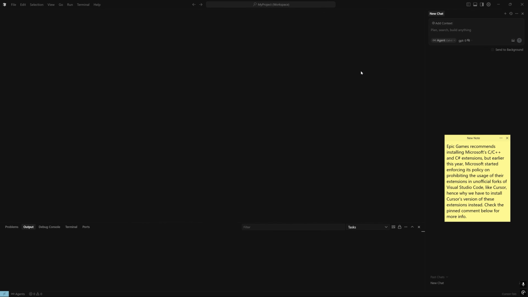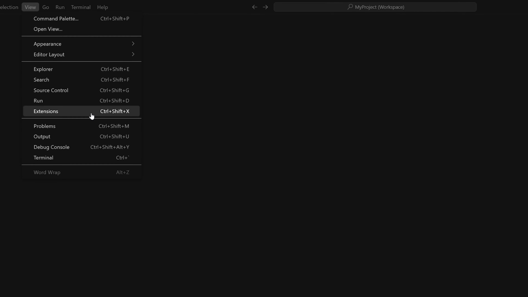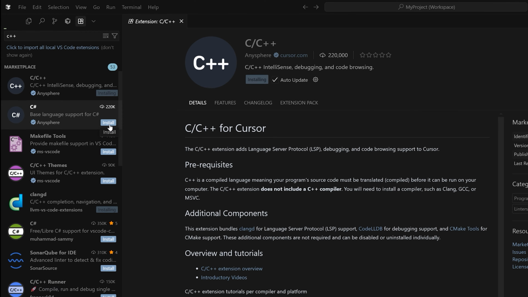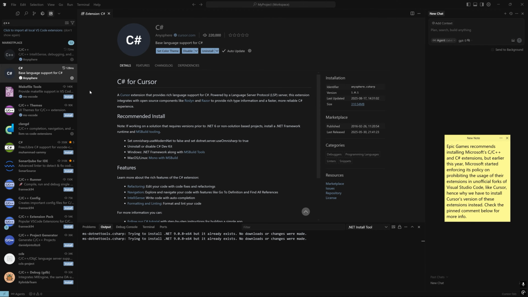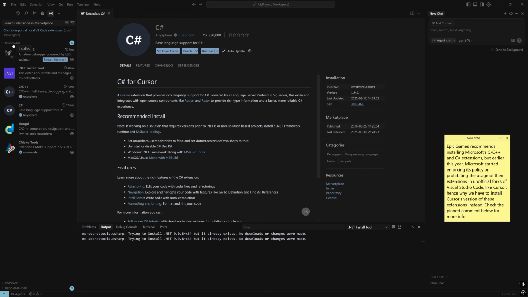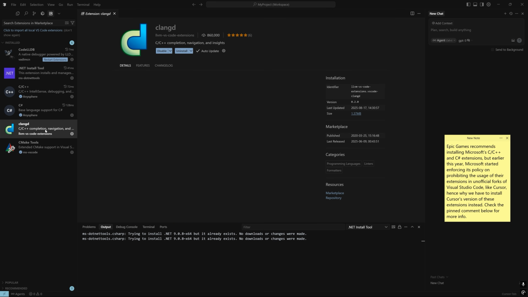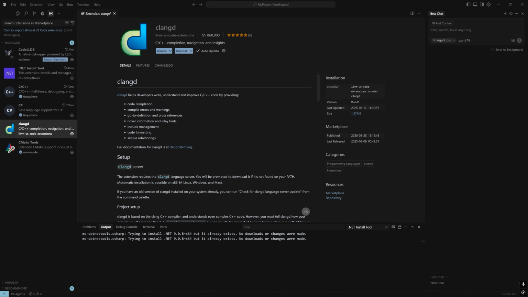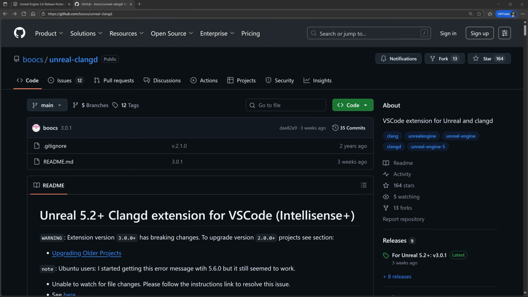Then let's install some extensions for Cursor by going to View and Extensions. Look up C++ and install the C++ as well as the C# extensions developed by Anysphere. Installing the C++ extension should have also installed the Clangd extension. Make sure that this is the case. If not, please install it because Cursor's attempt at recreating Microsoft's IntelliSense smart coding features uses Clangd as its language server. However, in order for these features to work, we have to configure Clangd for Unreal Engine by generating the relevant files. Luckily, this GitHub user named BooCS made an extension that does just that.